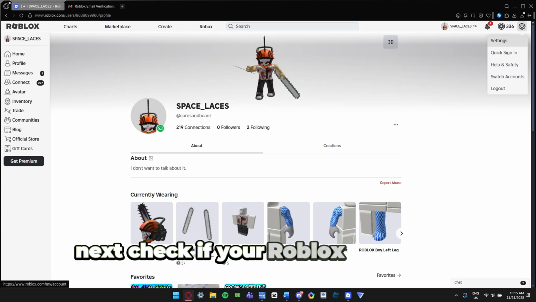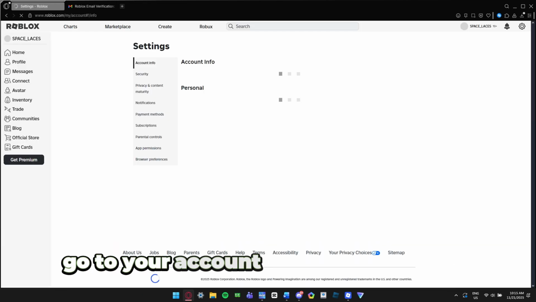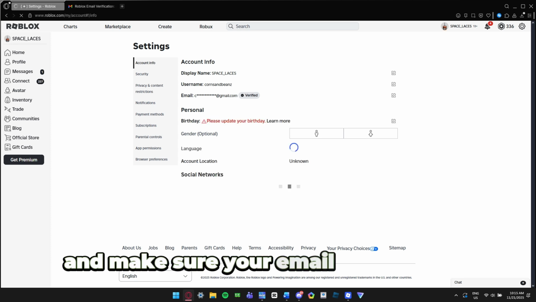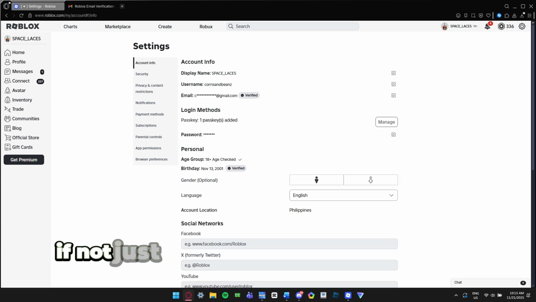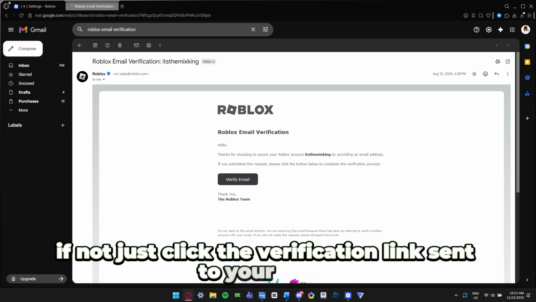Next, check if your Roblox account is verified. Go to your account settings on the web and make sure your email says verified. If not, just click the verification link sent to your inbox.